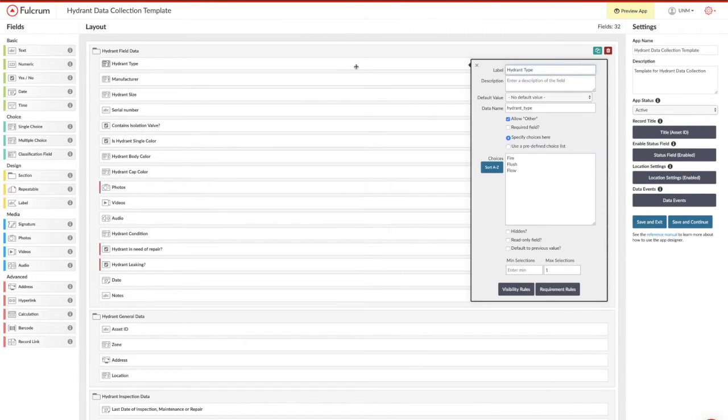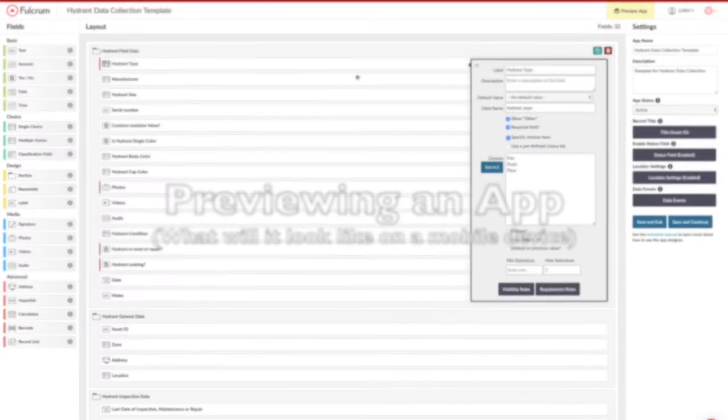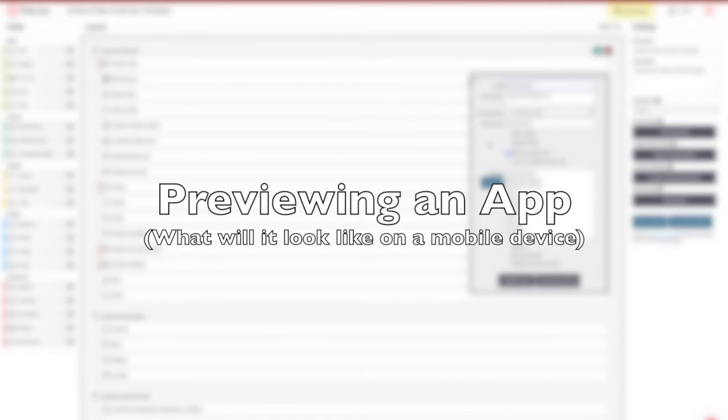Under type, I've got three options. I'm making this a required field because I want to make sure that data gets collected in the field. You can also preview an application that you've built via the web interface by clicking on the Preview App button.